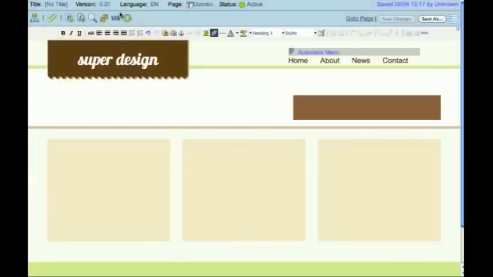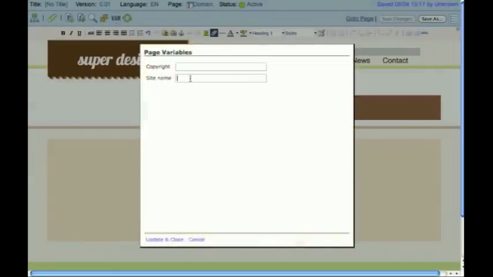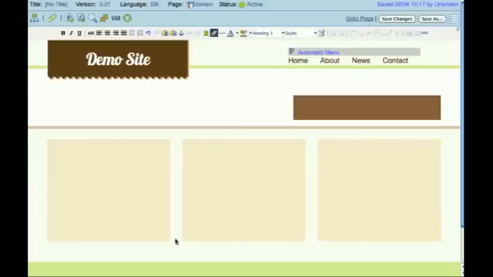Themes can include things like page variables. So if we want to modify the default site name that's in this theme, we can do that just by putting in a different name. So we'll just call it demo site, and that'll show up right there.